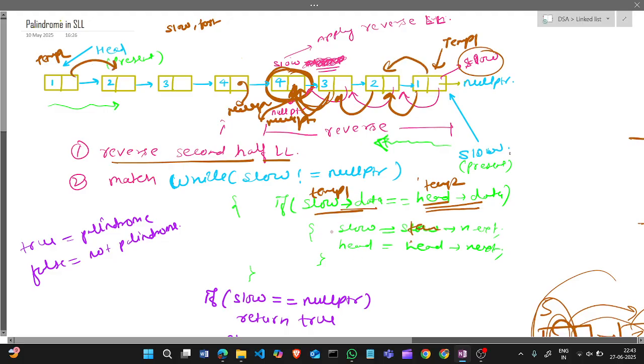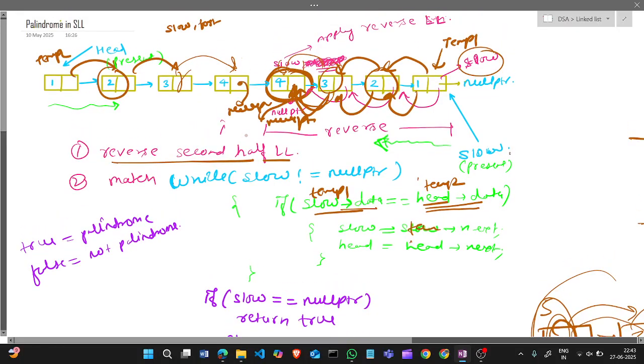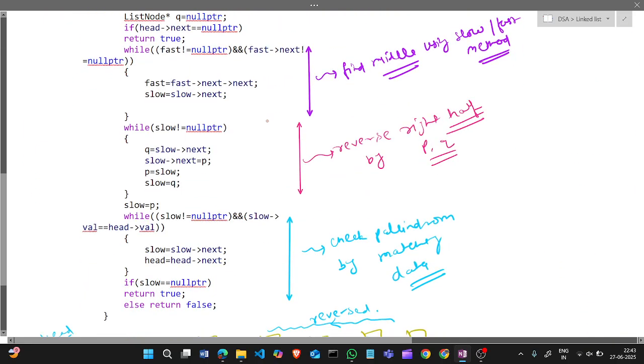Same, compare this data and this data, yes, then we will move to this and this. Again we check this data and this data, yes, so we move on. Now check, this next is a null pointer, yes, so return that it is a palindrome. So let's see the code.